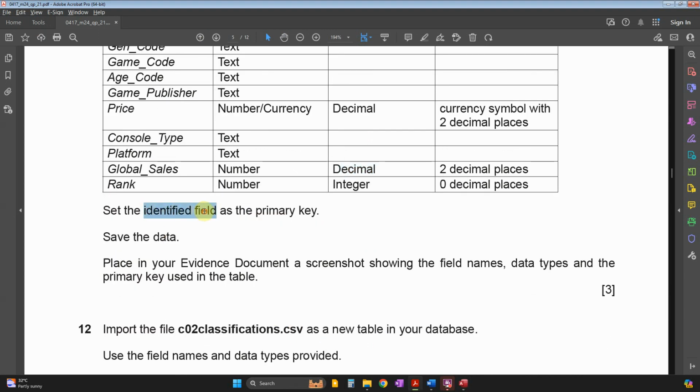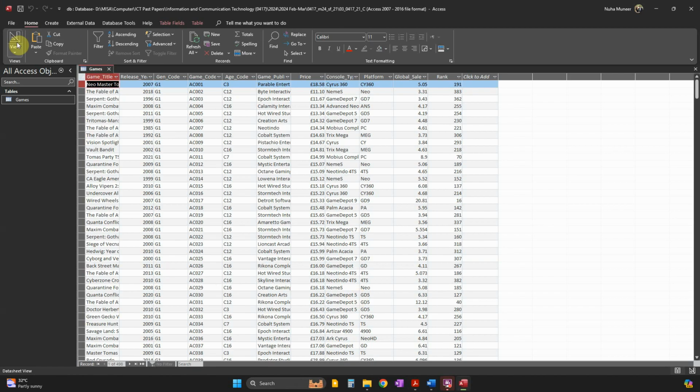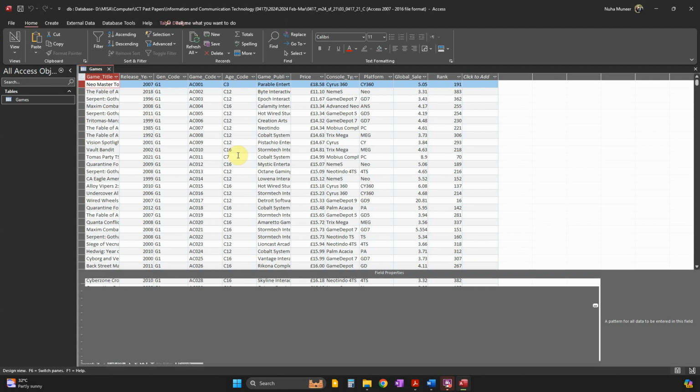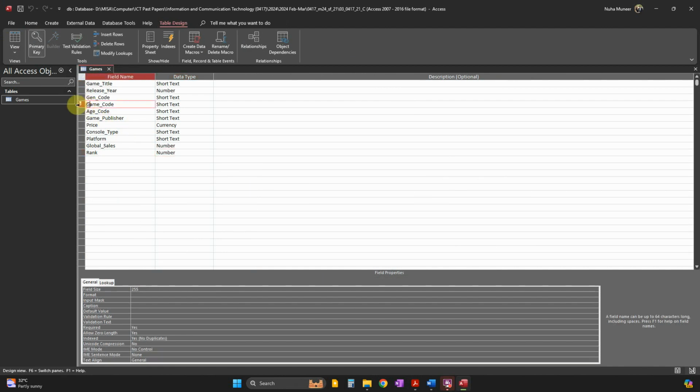Save the identified field as a primary key, save the data, and then screenshot, place in your evidence document, screenshot showing the field names, data type, and the primary key used in the table. All right, right click, save it, and go over here. Make sure your primary keys with whatever we identified, okay, and take a screen capture of this one.